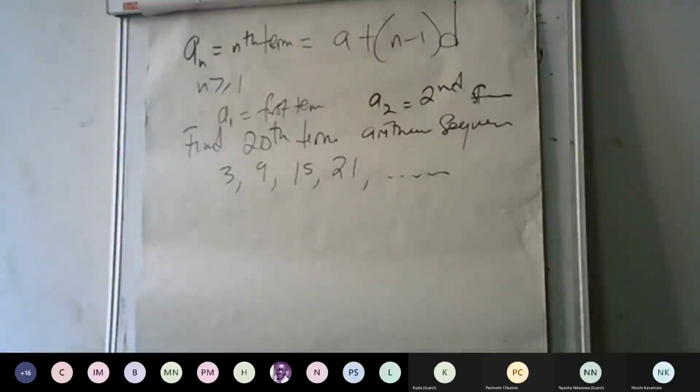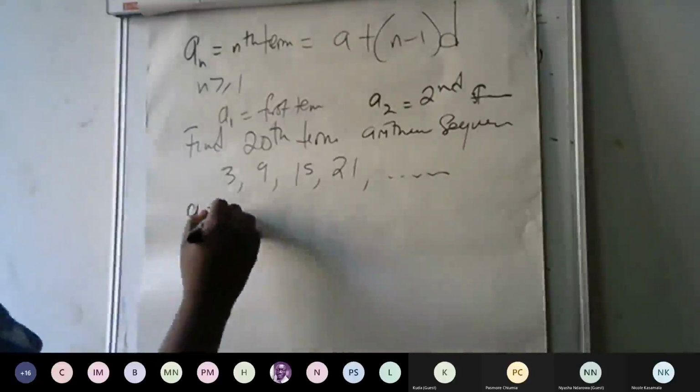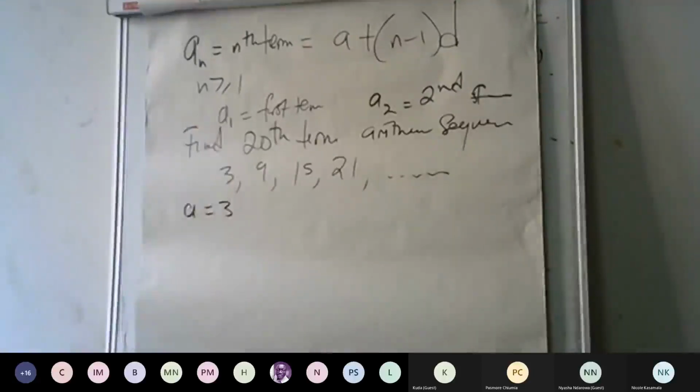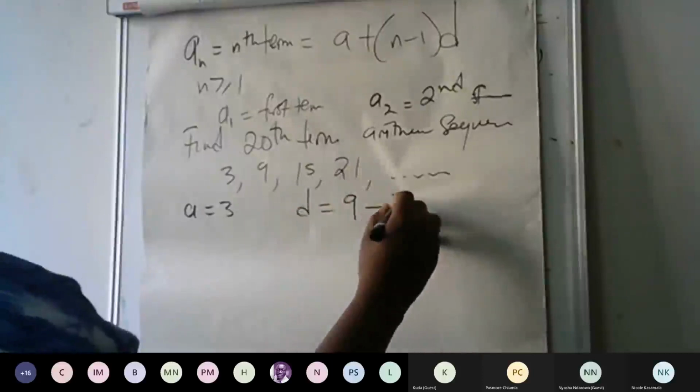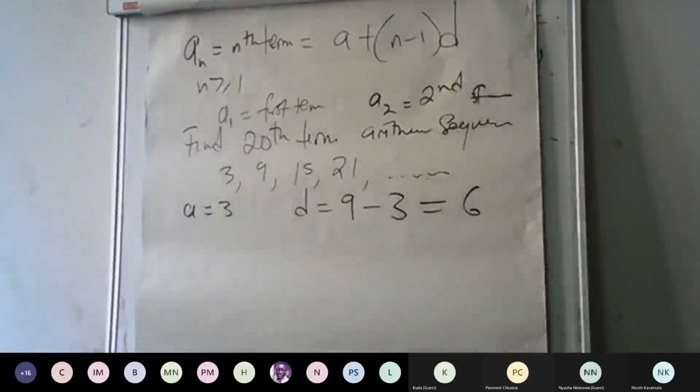So we told ourselves that a is the first term, so we know that a is equal to 3. Then we want to find the common difference, which means we are going to say second term minus first term, or third term minus the second term, as we go on like that. So I'm just going to pick those two terms. For d, I'm going to take the second term minus the first term, so that I have got 6 there. This is how you play around with that, so I've got 6 as my common difference.